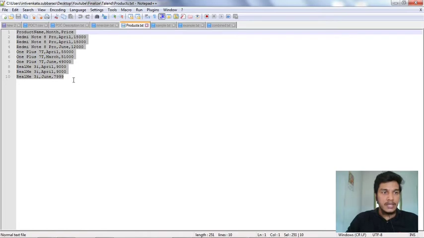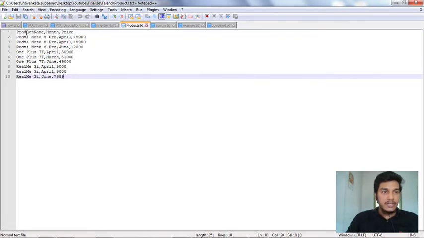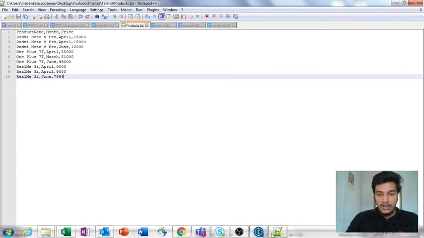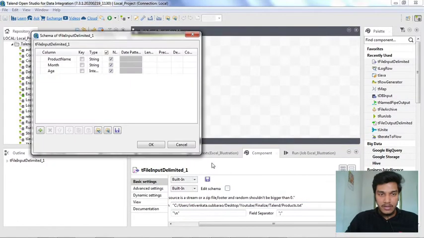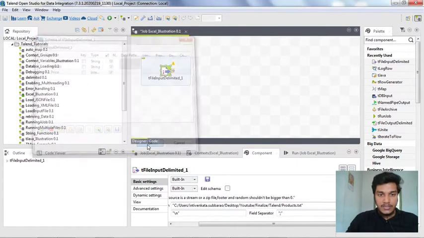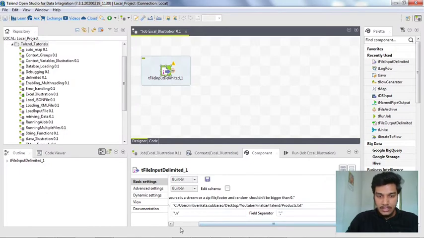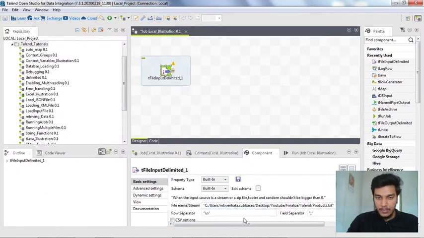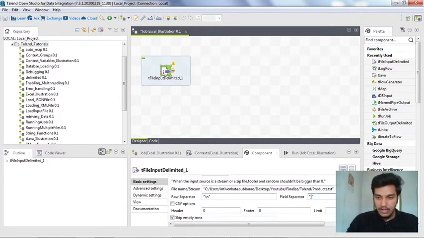I have already created a schema for it, naming the product name and the month as well as the price. Sorry, I have created a wrong schema for this. It is an integer, but it is not an age, it is a price. So I am changing it to price and saving it. Now I have assigned this schema, and the file path for it. Here the row separator is \n and the field separator is comma. I am changing it to comma here, and I want to skip the header also. So I am writing 1 in the header field, because it will skip one row from the given text file. Now it is successfully configured.